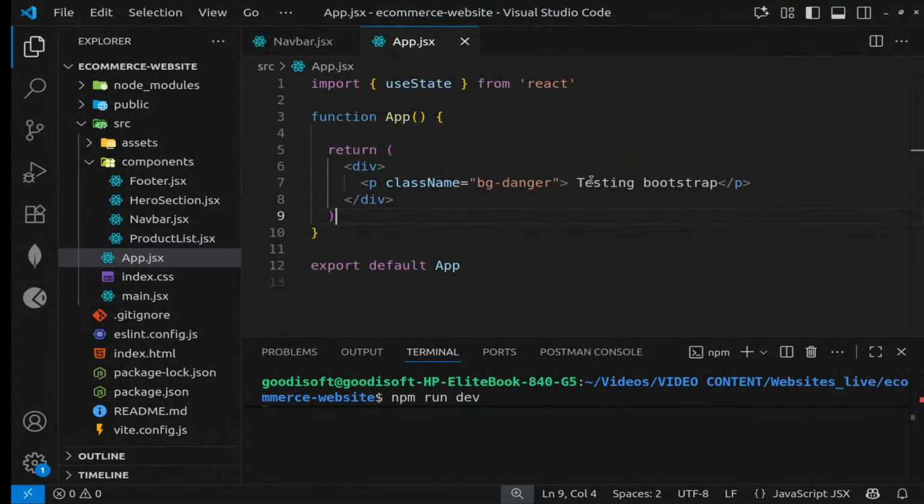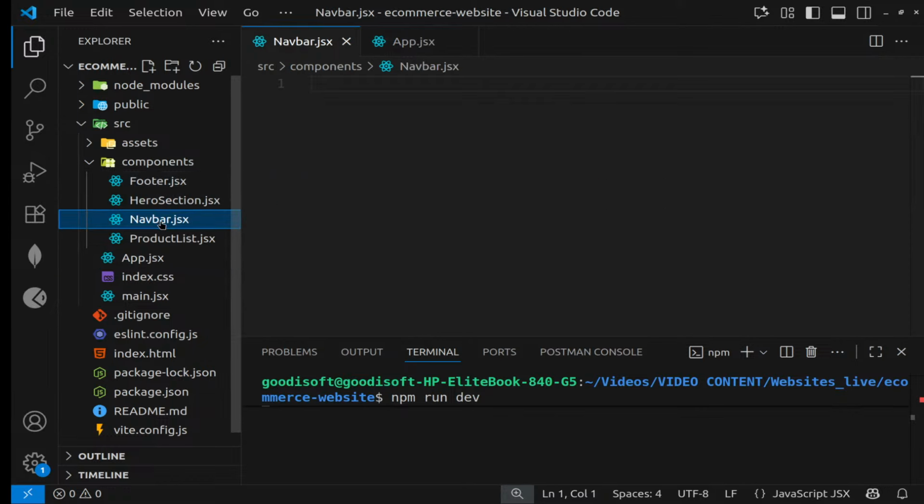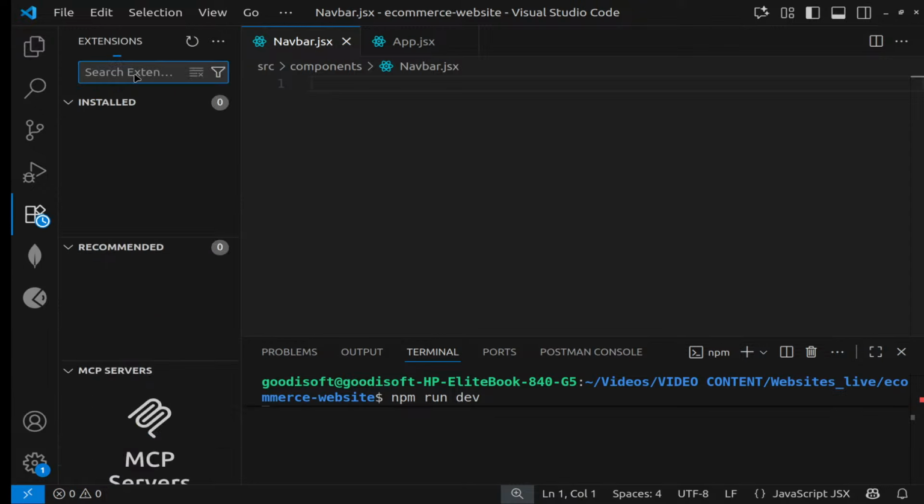Right here on my code, right? I'm going to go down to the navbar component I created. All right. If you are following along with me, you need to install this snippet. Go to your VS Code, go to this extension, click on it. You're going to install Simple React Snippets.